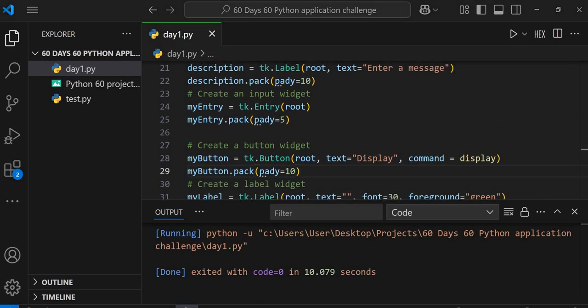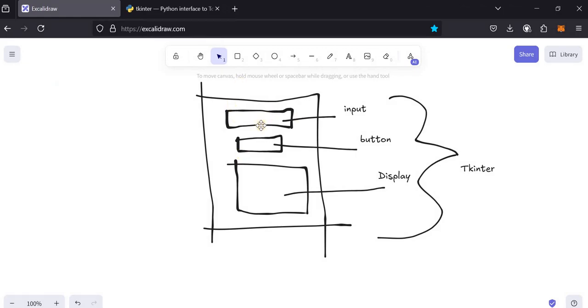Let's see if we followed our plan closely. We're able to have the input field, the button, and the display at the end of the day, all inside our widget root.